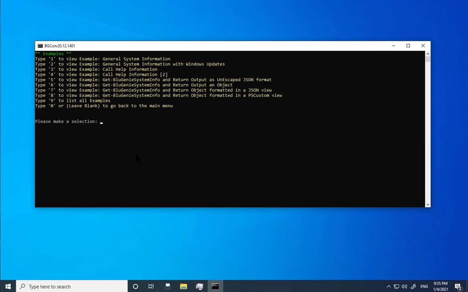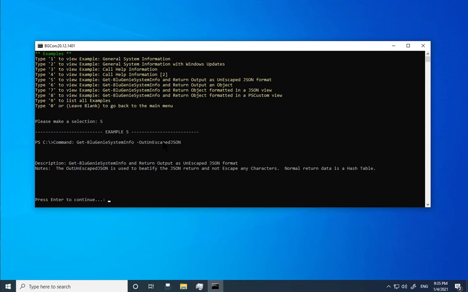So let's do number 5. And we can see the command right here is Get-BlueGenieSystemInfo. You can replace that command with the alias. Remember, there's an alias for any BlueGenie command. A fully qualified module name is Get-BlueGenieSystemInfo. An alias for that same command is Get-BGSystemInfo. And then run your -OutUnescapedJson, and here's your description, and here's any notes that were associated with that.